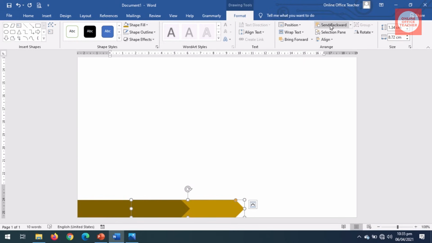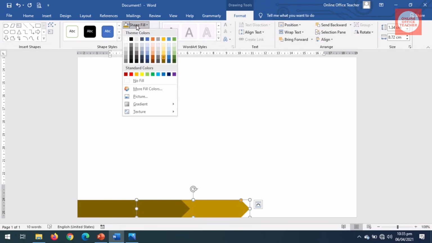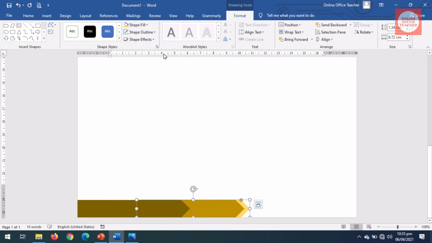About this, I duplicate it again, Ctrl D, and I place it right back. Then I take it backwards again. Then shape fill, I choose this. Okay, let me move it a bit. Perfect.